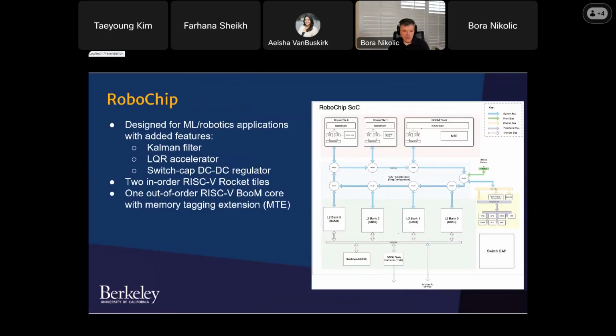The other chip that was mostly digital was designed for running both ML and robotics applications. So we had a few custom accelerators that were added to that. Kalman filter, linear quadratic regulator accelerator, both types of vector accelerators. There was one student who very ambitiously did a RISC-V BOOM core, where she added a memory tagging extension, her own proposal for a memory tagging extension, a security extension that exists in ARM but does not exist in RISC-V.